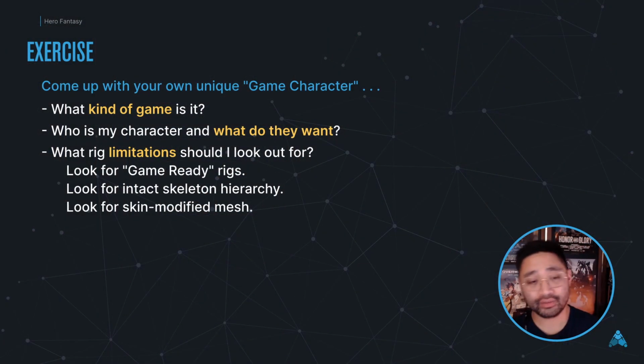Okay, so the exercise that I'd like to ask of you all is to come up with your own unique game character, right? Define the parameters of the game: what kind of game is it? And define the parameters of the character: who is my character and what do they do? In my example, I'm using Spider-Man, and he's pretty well known, so it's a little bit easier on my part.